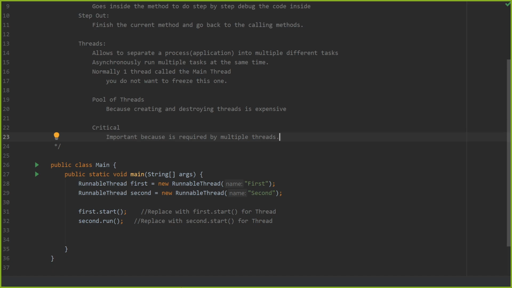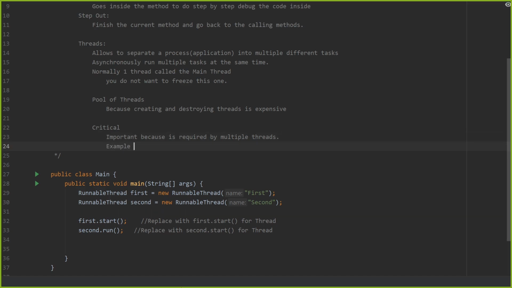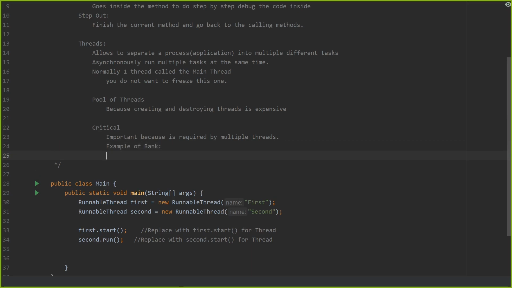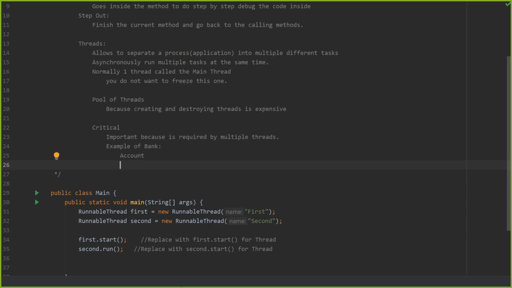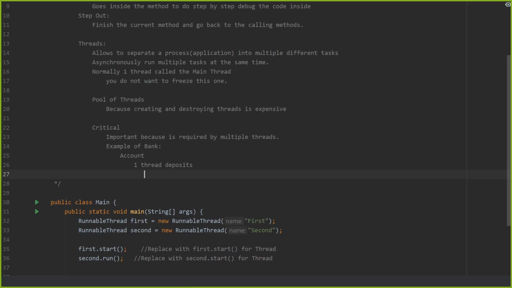Another example, in computers, would be 2 threads writing to the same notepad, the same text file. They both need to know if something new has been added or changed. Or actually, a better example, one you'll see everywhere, is a bank. So there is an account and 2 different threads. One thread deposits, one thread withdraws.